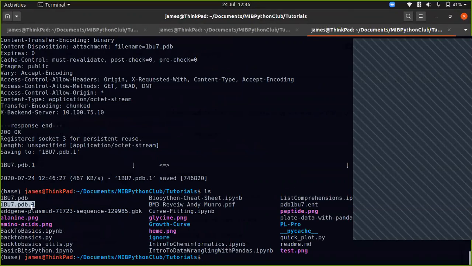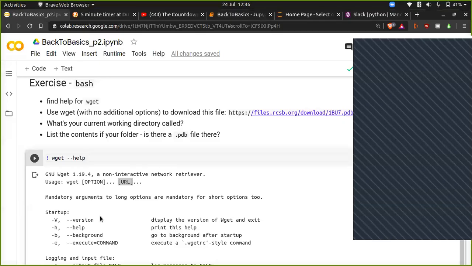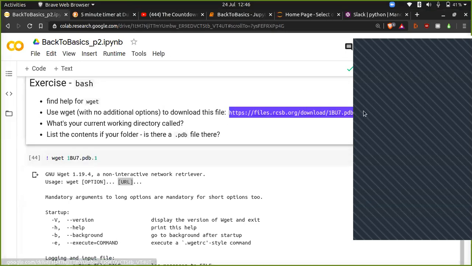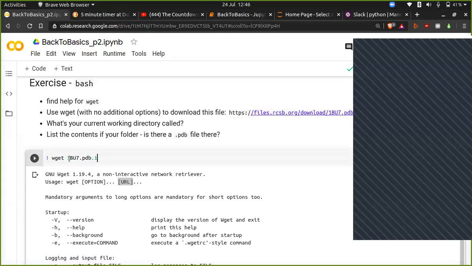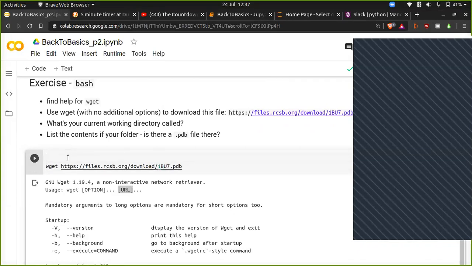And it will also detect if that file already exists, or at least that file name already exists, and assign it 0.1 rather than a name that's already been used. So let's try that here. The other way, rather than prepending with an exclamation mark, could have been %- at the top of the shell.